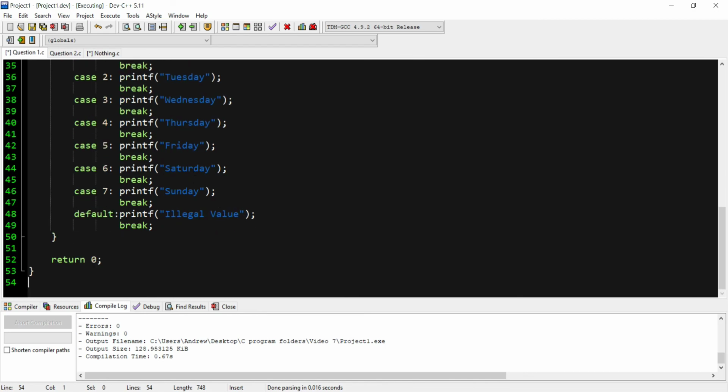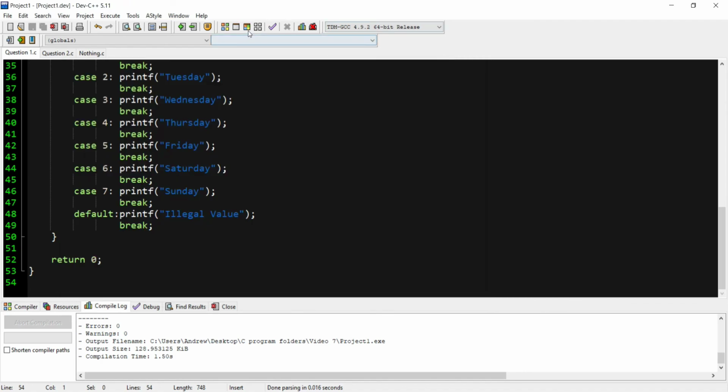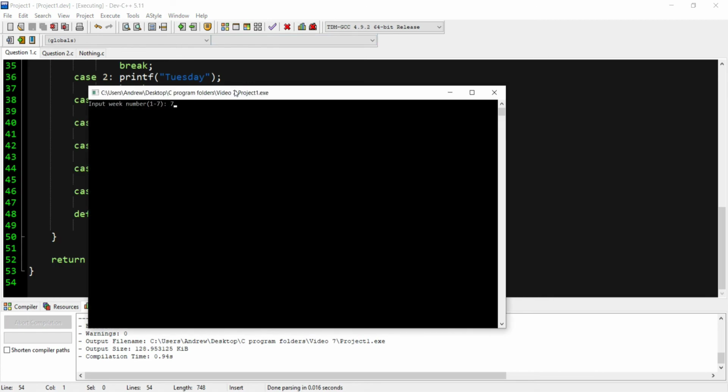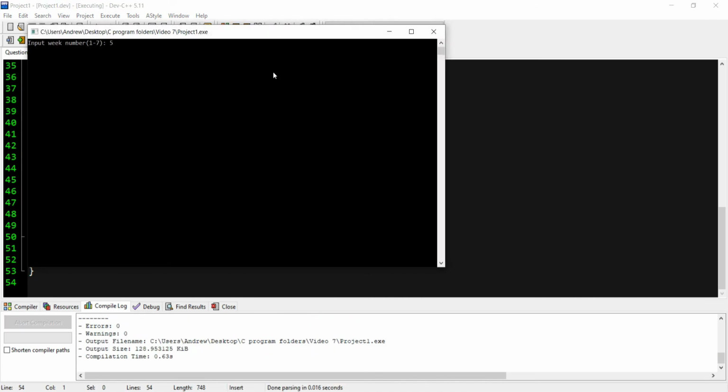And then for the last one, if it's not 1 through 7, it prints out illegal value. So we'll run this through. Let's say we input 3. This should be Wednesday. Let's try a new one. Let's say 7. This should be Sunday. And one more for good reference. So it'd be 5 for Friday.